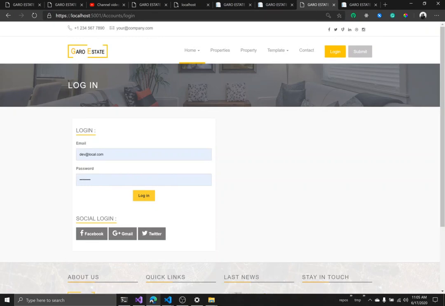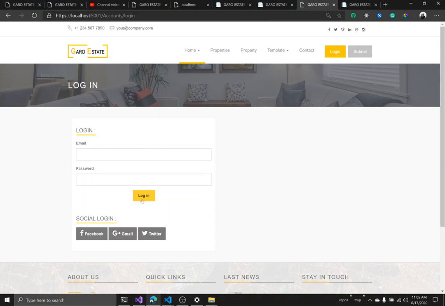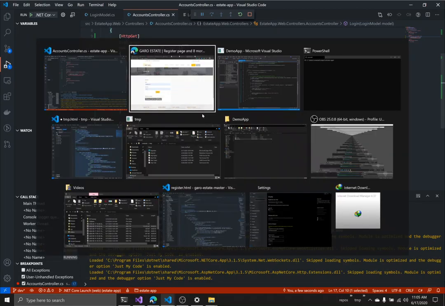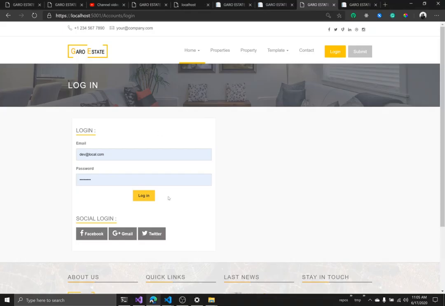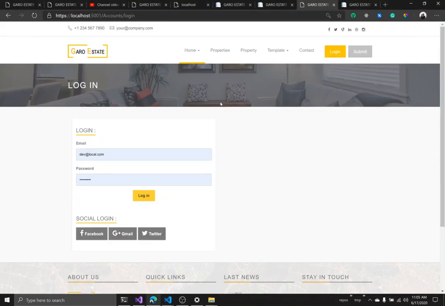So I'm going to come to account login. I'll clear this, and I'll say login once again. It's going to hit my breakpoint, and I'll just say continue, and I'll come back to my view. And you see, this time we didn't get this exception because it realized, hey, there's something wrong with your model. Some things are not filled in your model, and we simply return the view.